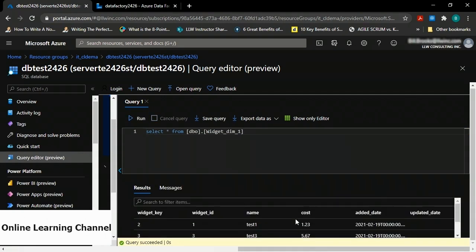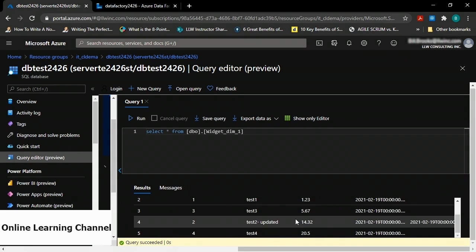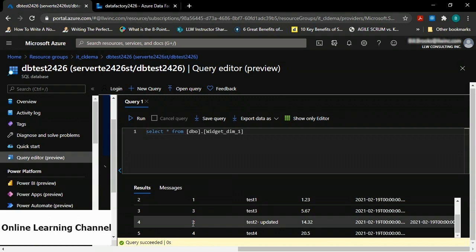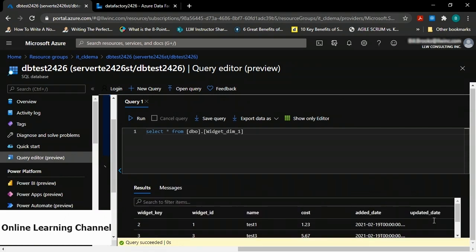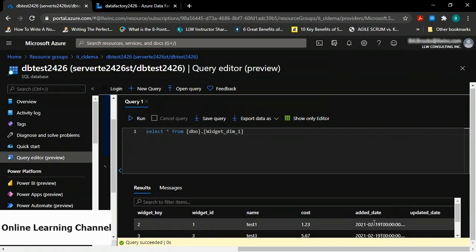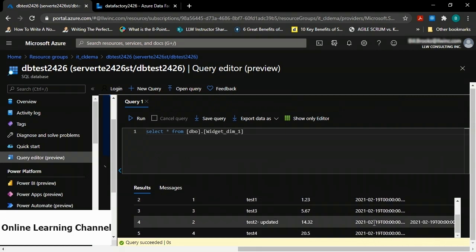So now you see that the record that was inserted is widget ID 4, and there it is, test 4, and widget ID 2 was updated. So you see it has a new updated name and the updated cost, and the updated date has been set. Now it's the same day as the added date because we've added it and updated it on the same day. But if it was tomorrow, then the updated date would be tomorrow.